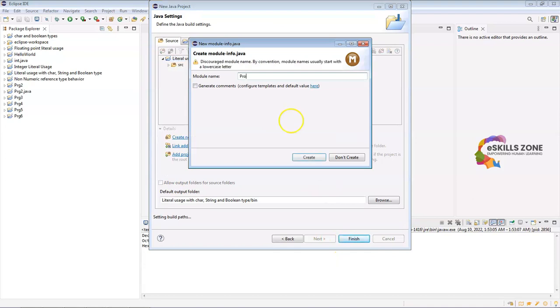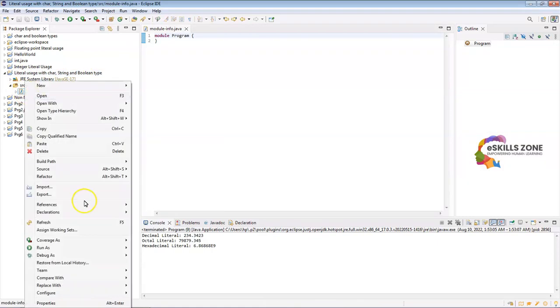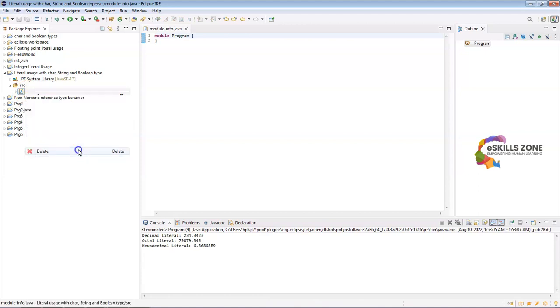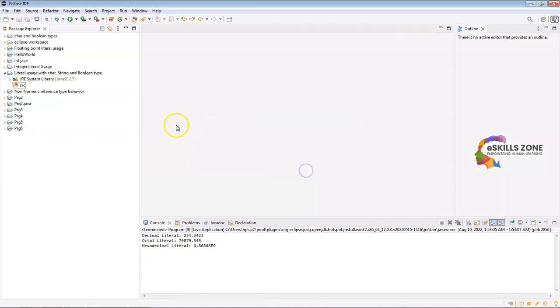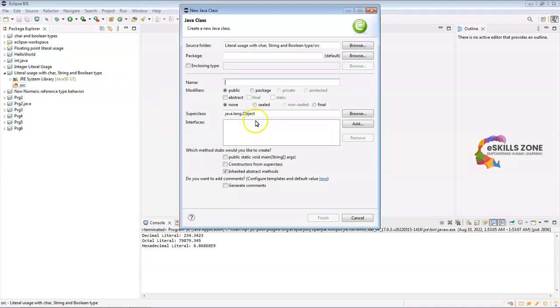Type the name as program, the name of the module, and then over here we will right click on it and delete this class and create a new one by right clicking on the src folder and going to the new option. From here we'll click on the class option. Here we'll create a program, the name of the class is program, public static void main.